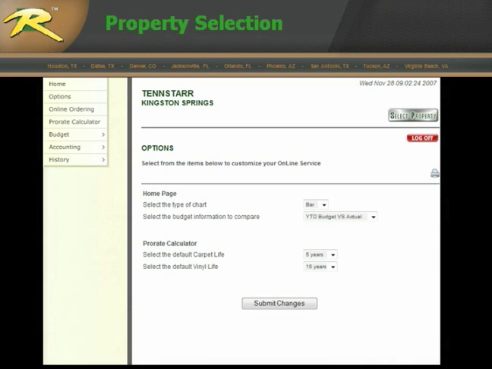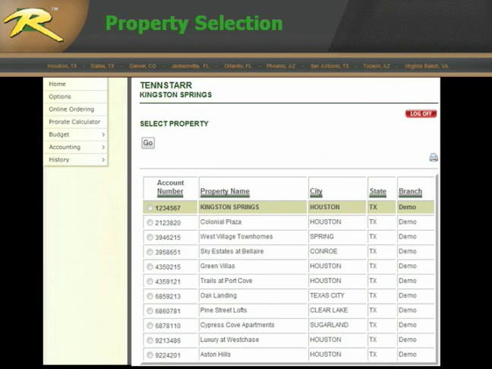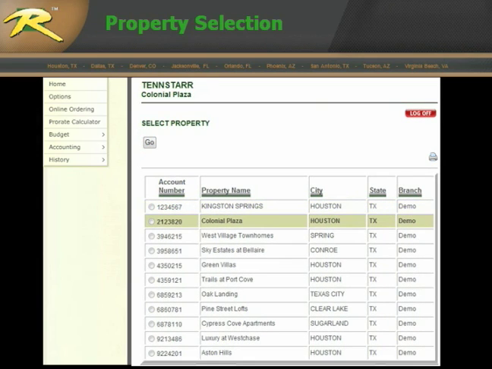For management companies, an additional button has been added titled Select Property. This allows individuals at the management company level to view all of their properties that are Ready Carpet customers. To select a property, click on the button next to the property name, then click Go. The online account services will then be reset to that particular property. Changing between properties can be made at any time.